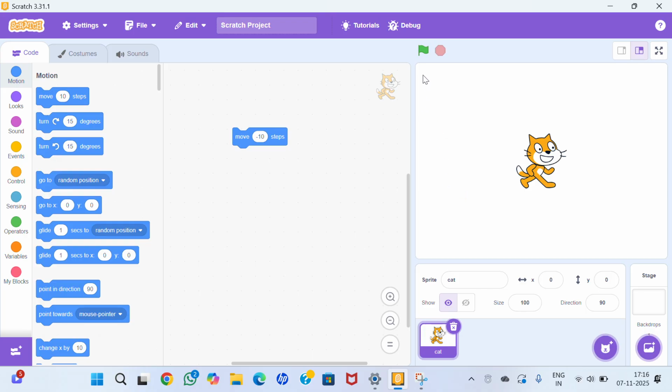So these are the places: this is X, this is Y, and this is X. So X and Y will change. If we keep minus 10, it will automatically add to minus 10. Again minus 20, then again minus 30. If we keep 10 steps, keep like this. So you got it? This is how to control. Now we have learned how to move 10 steps front and back.